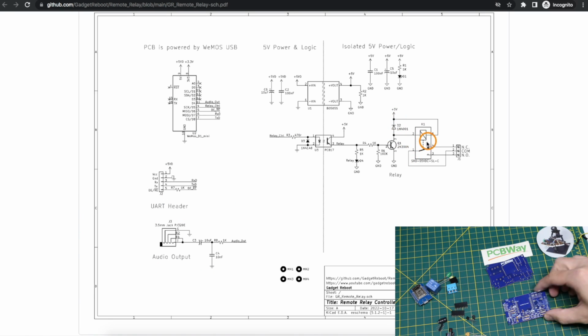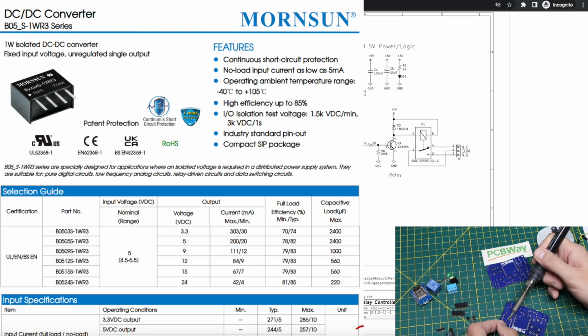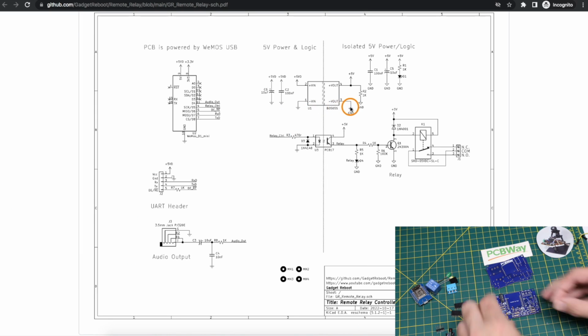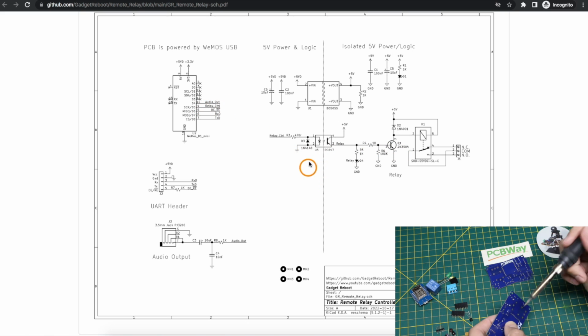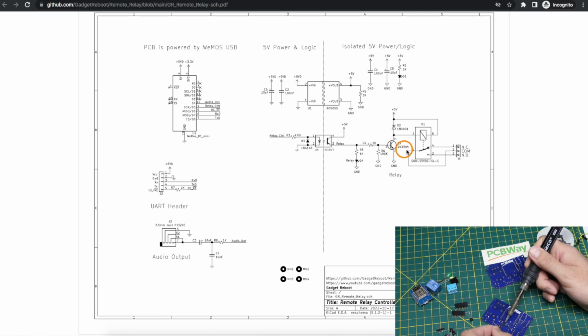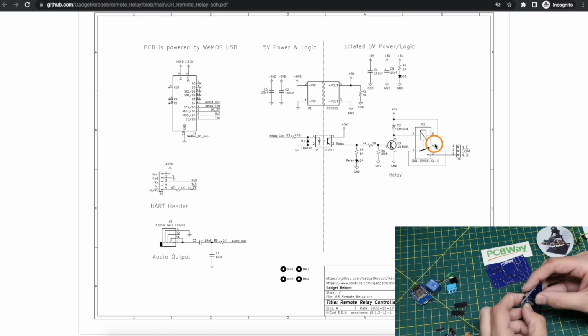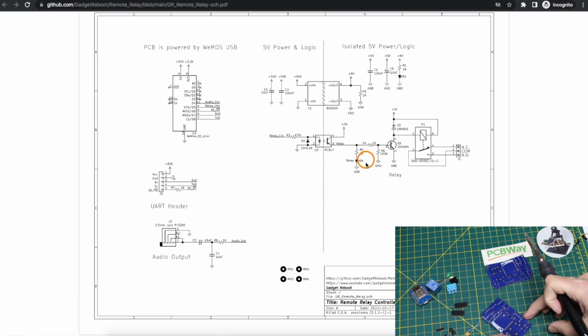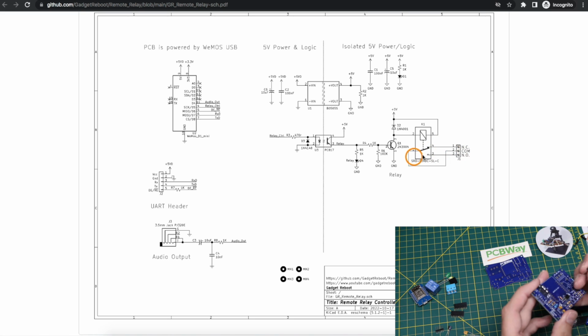I wanted the relay side to be isolated from the logic side, so I'm providing isolated 5 volts using the B0505S DC to DC converter I've used before, and to control the relay from this GPIO here, I'm using an optocoupler and a simple generic transistor driver to turn this relay on or off. There's a power LED and a relay status LED, and whatever I connect to these screw terminals go to the relay and can be controlled.